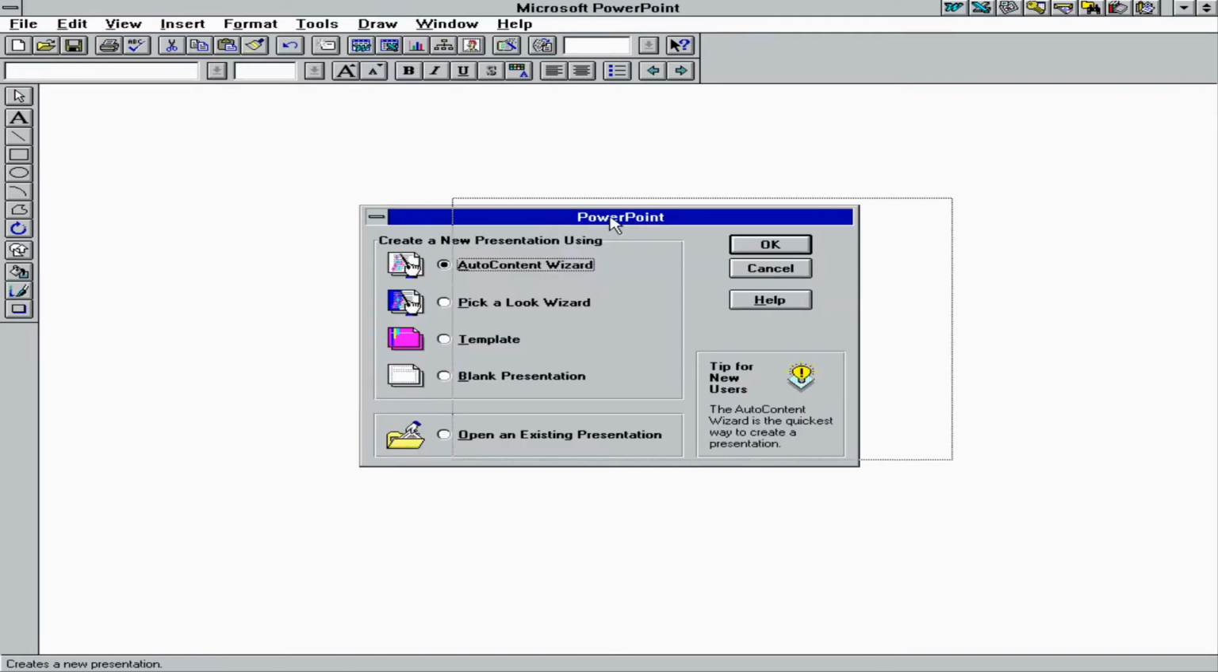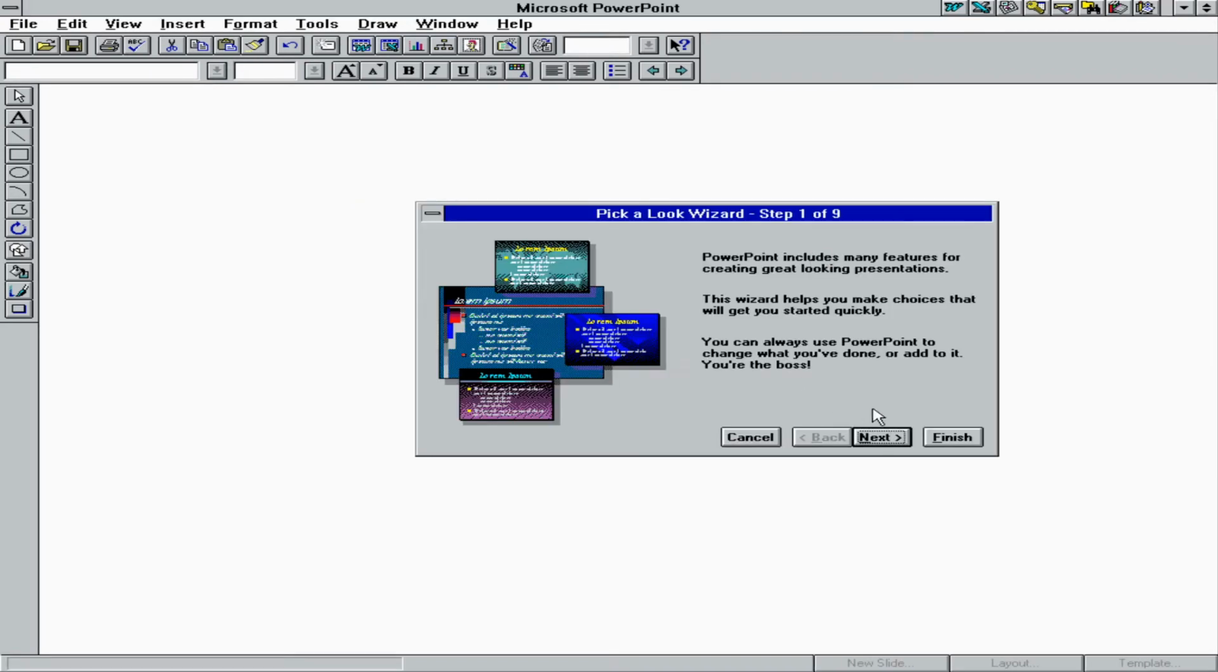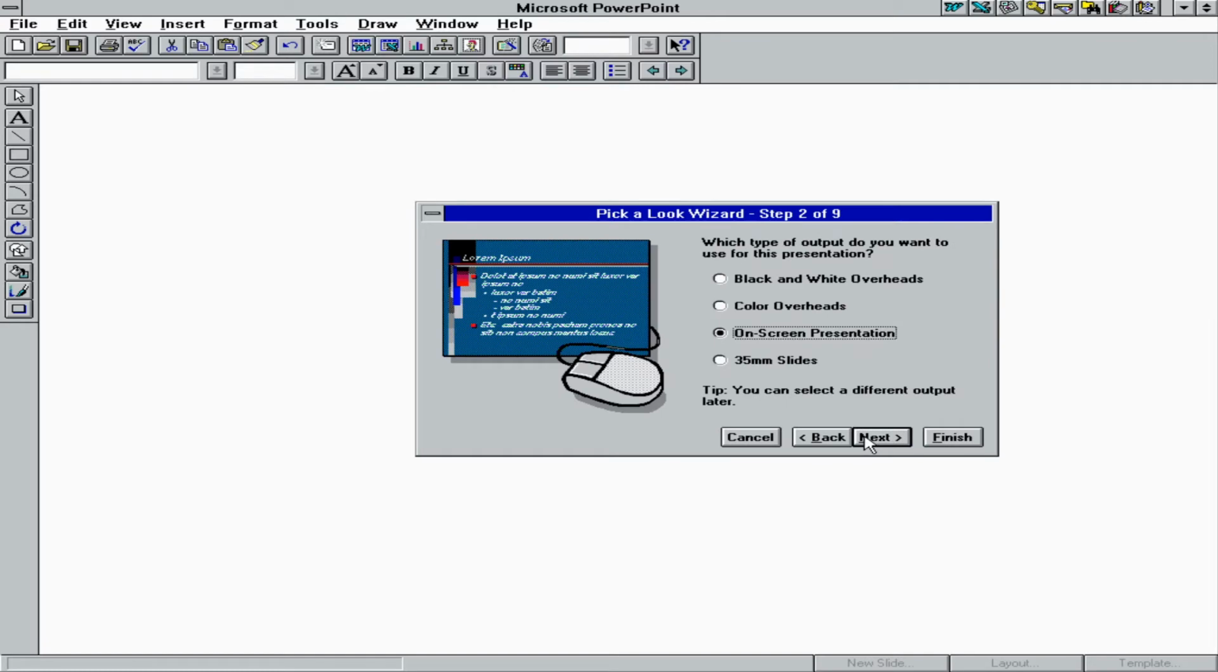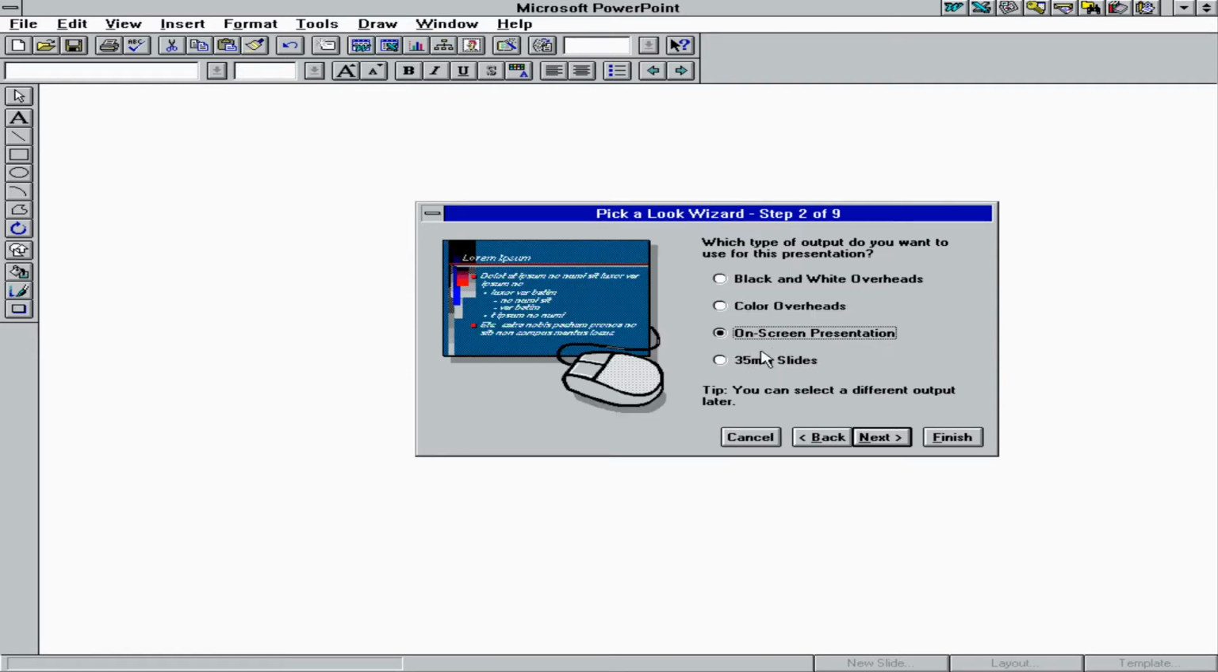Creating a new presentation using the Pick a Look Wizard. Let's see what they have to offer. Which type of output do you want to use for this presentation? Okay, so that's back in the day when we still had slides. Oh god, that's really old.